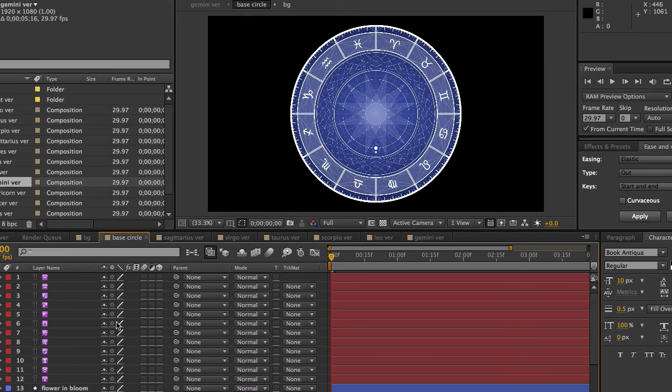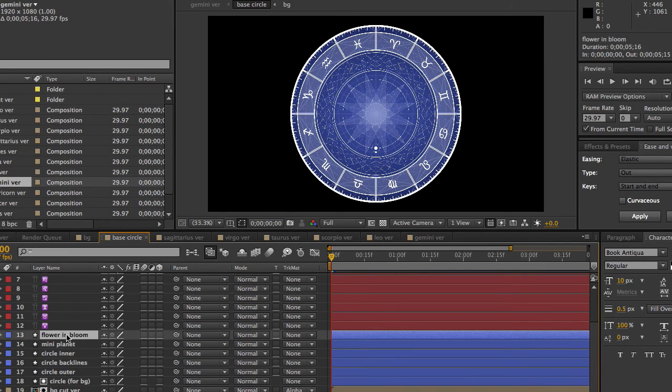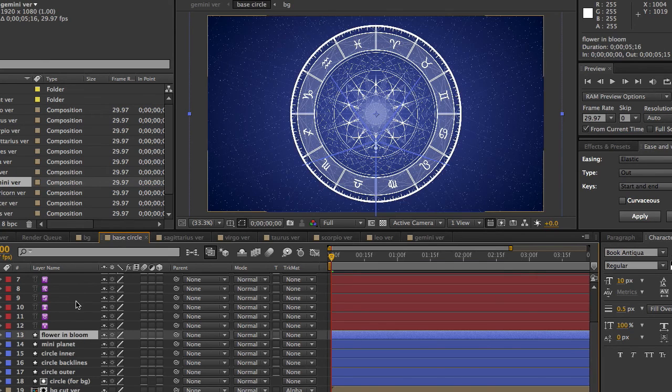There's one more thing included in this circle that's not obvious, and it's this layer right here. This layer says Flower in Bloom, and it's basically a shape layer that I created early on, but it turns out that I think it makes the circle too complicated, but it might be pretty if you're trying to transition in. So the Flower in Bloom basically looks like this. And if I put on the background, you can see the actual bits of the flower actually extend outside the circle. So you can animate that in and use that like a transition into your circle.